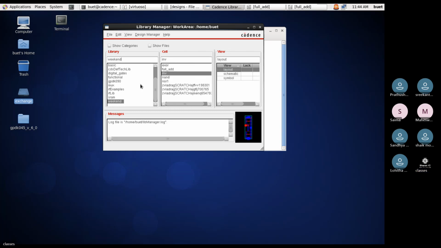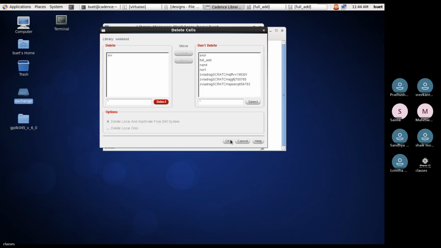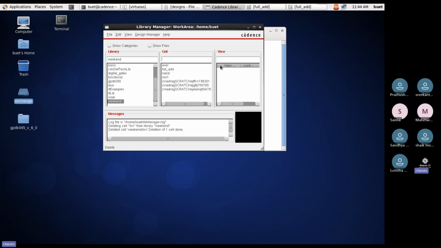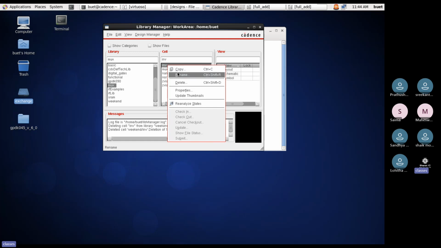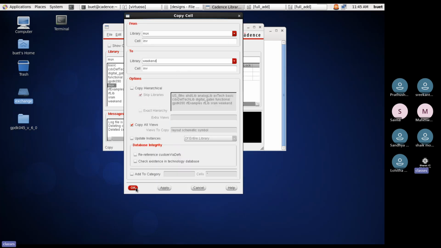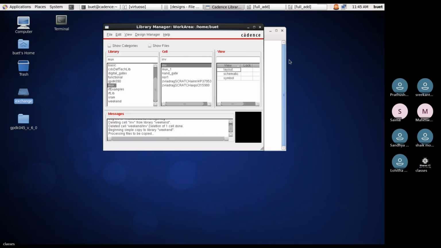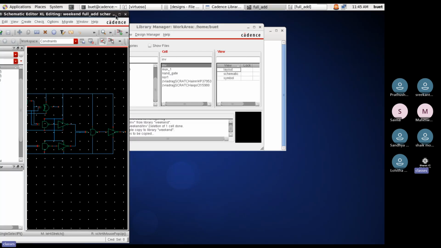INV1. This inverter, let me take this inverter. Let me delete this inverter and let me take it. I think I took the wrong inverter. That's not matching the size actually. Okay, let me copy it and put it in the weekend directory completely, and it should now overwrite all. Now let me go to the full adder schematic and let me replace them.